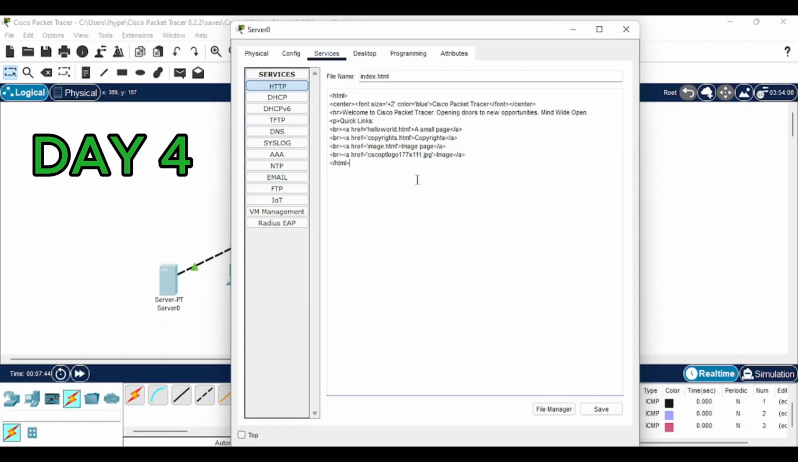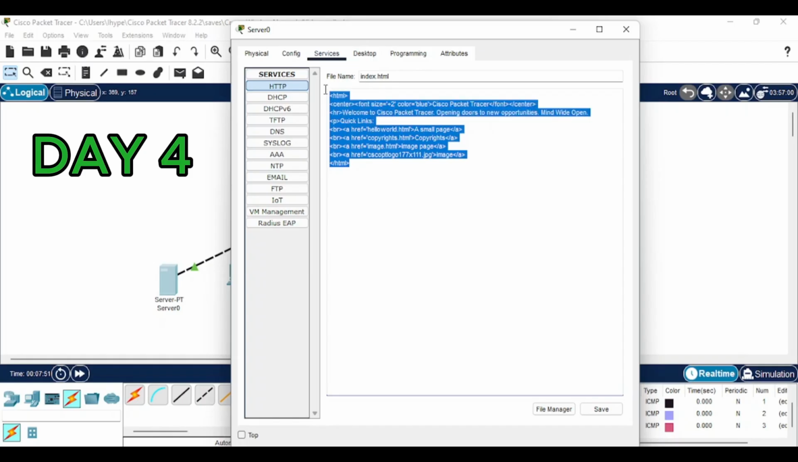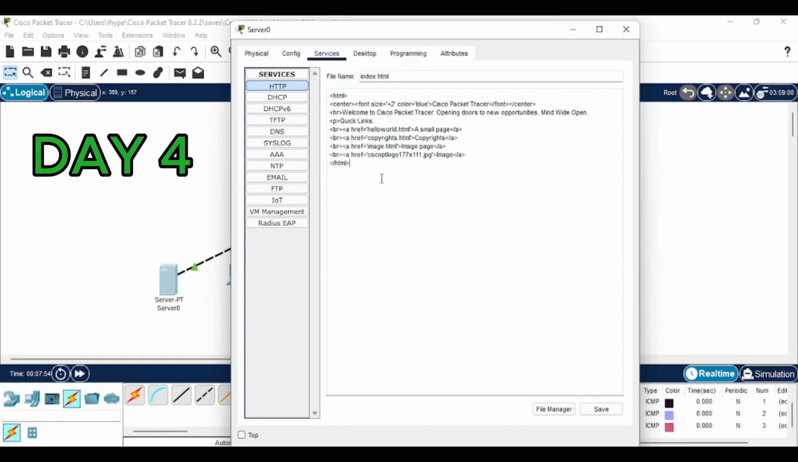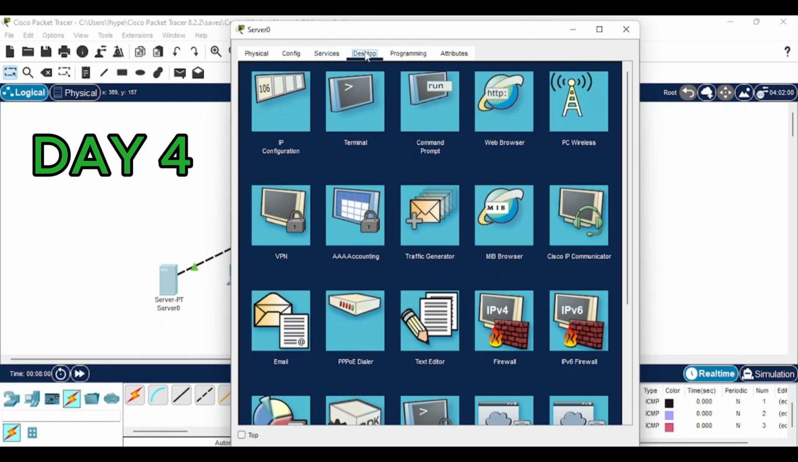This is accessing the web page itself, the web page that is on the server. This web page has been there by default, and we need to be able to access it on the server. So let us go into desktop and go to web browser. We need to wait for a bit before it loads.